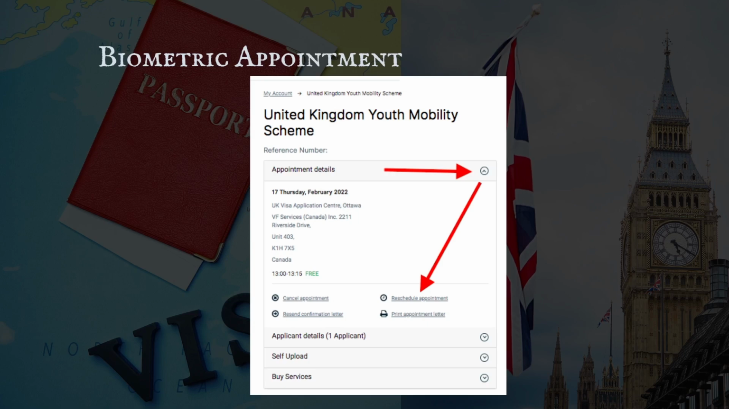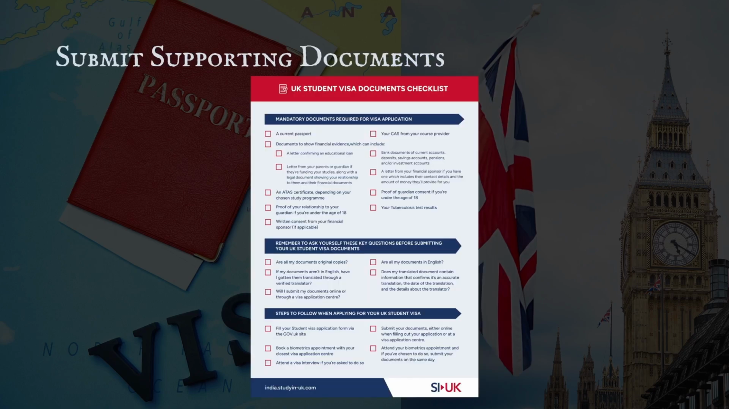Submit supporting documents. Gather necessary documents such as proof of funds, travel itinerary, and accommodation details. You may also need evidence of ties to your home country, like employment or family.